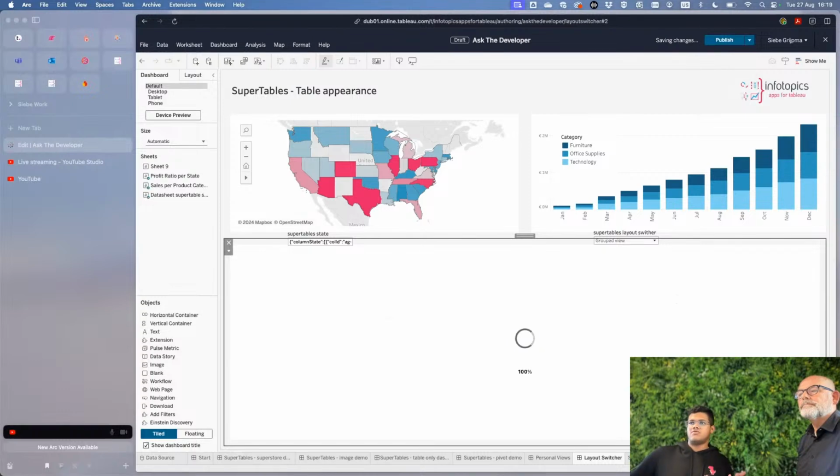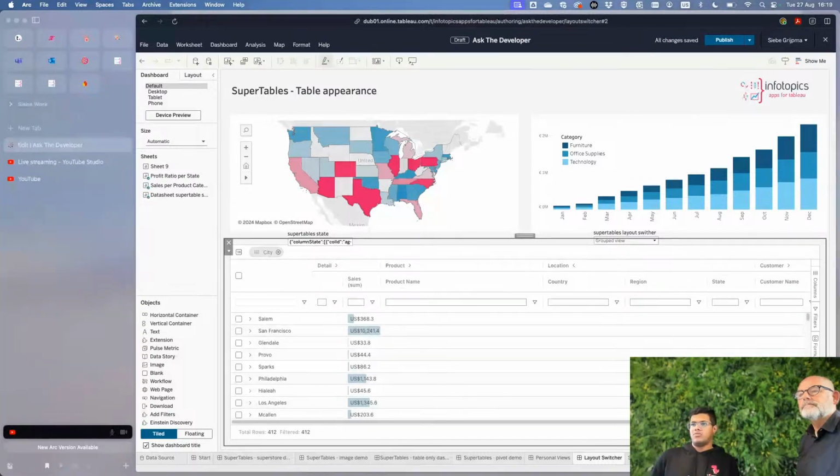And it's only available from 2024.1 Tableau Desktop and Tableau Server. And for Tableau Cloud, it's always available because you use the latest version of Tableau.